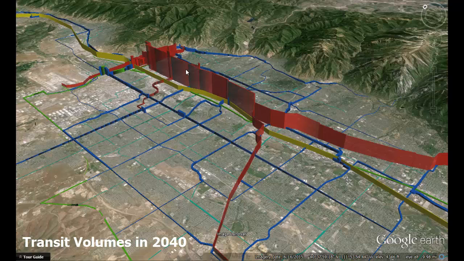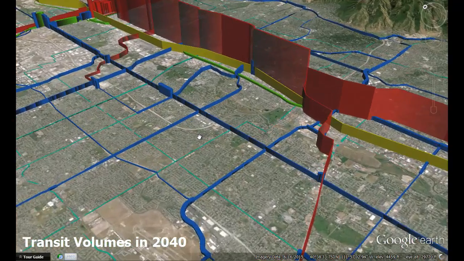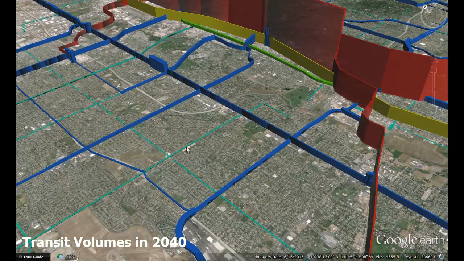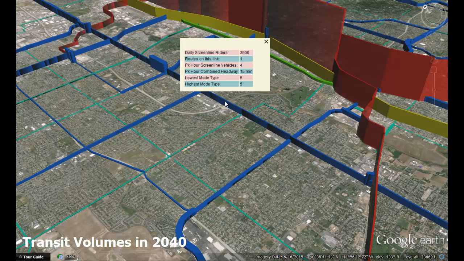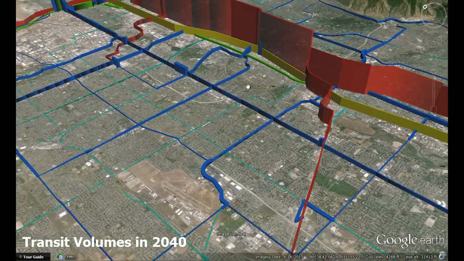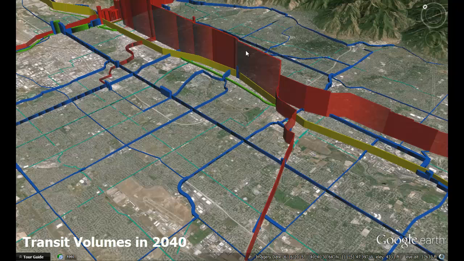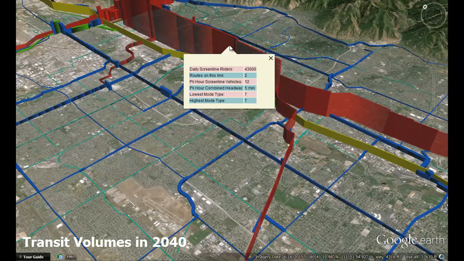So we've got light rail in red. Dark blue is bus rapid transit. Difficult to see in here, but there are regular bus lines as well, the light blues. Click on that: there's 210 riders per day. Bus rapid transit, almost 10 times the amount, at 4,000 per day, 15-minute headways it shows.